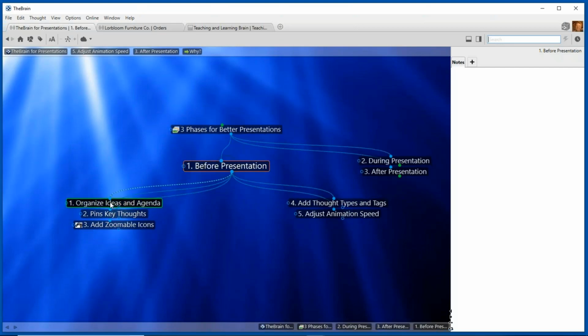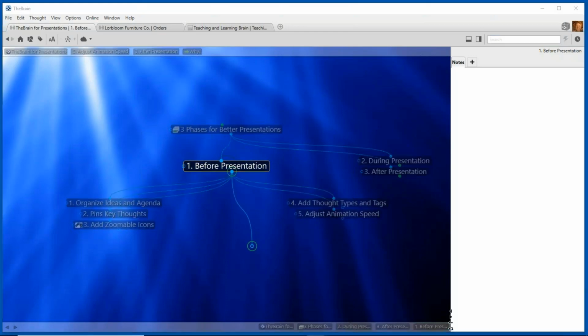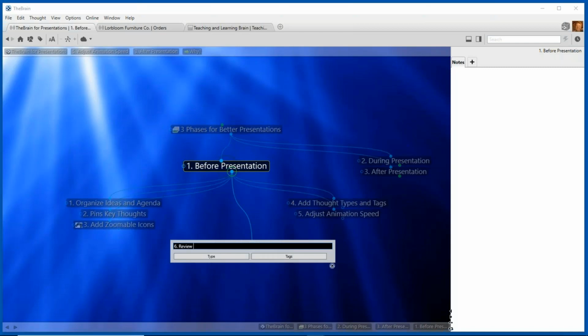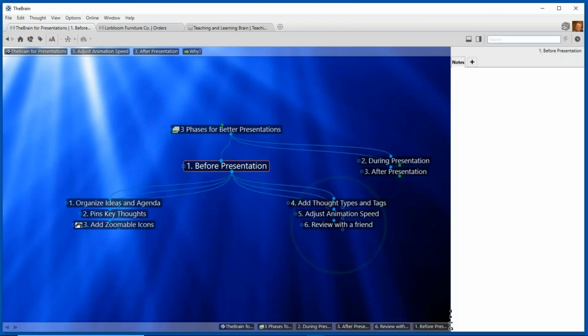So step one, as you can see, organize ideas and your agenda. Now I've already done that step by step by creating new thoughts. If I come up with a step six, you can see I can click and drag and I can just say step six is going to be review with a friend. So step one is really basically saying build your brain. And then through these processes, we'll talk about different attributes you can add to your brain to really spice things up.